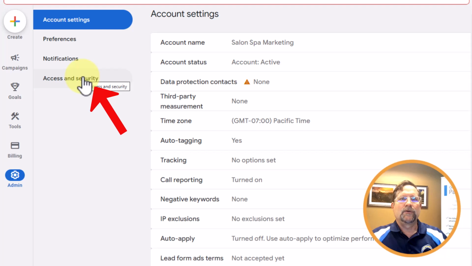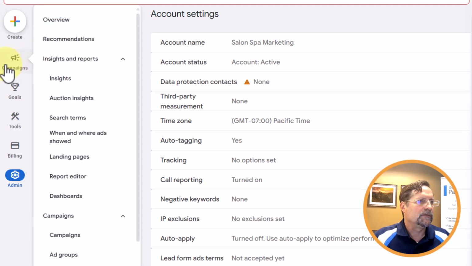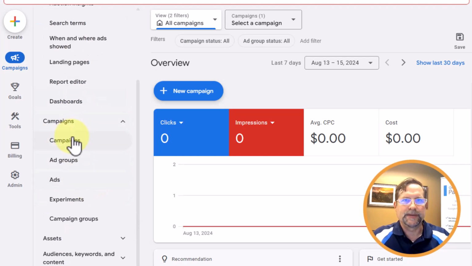Okay, now that you've navigated around a bit and you're getting familiar with the interface, let's go back to the campaign. Click on campaigns and then scroll down to campaigns here. And there we are at the campaign interface again.